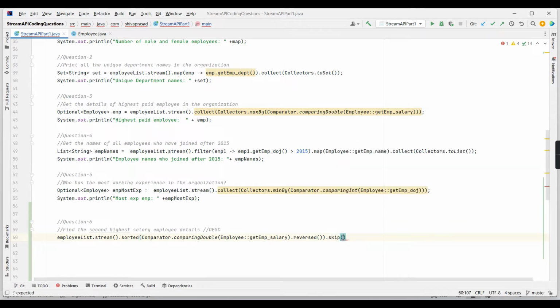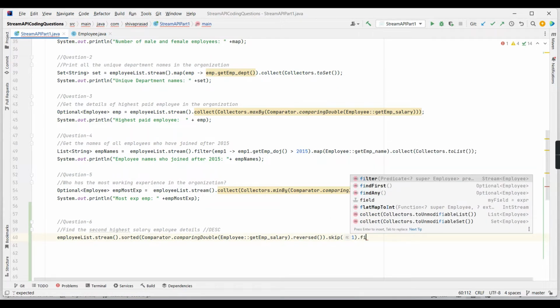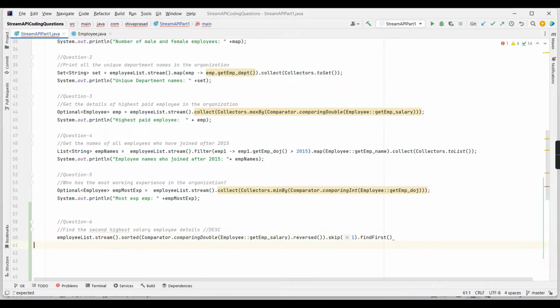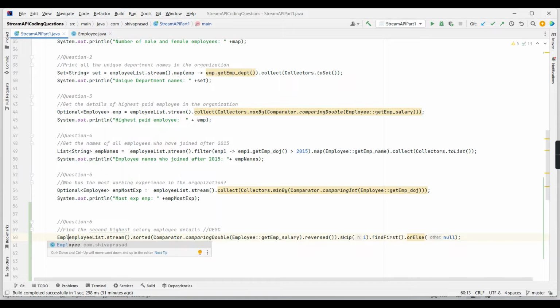If you do reverse on the collection of data, what will happen in the descending order? Your first record is going to be the highest salary, right? But in this problem we need the second highest salary. For that reason, just skip the first record. Then get the first one after skipping the first record, and you can have the orElse method. So if you are unable to find anything, just return null. Let's capture that into an employee object.